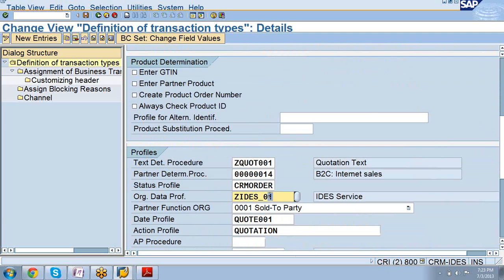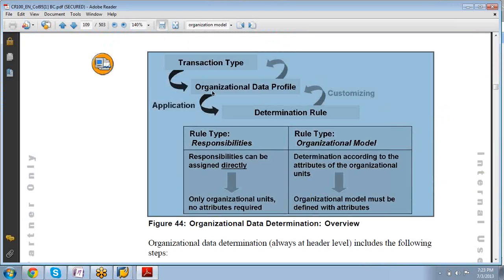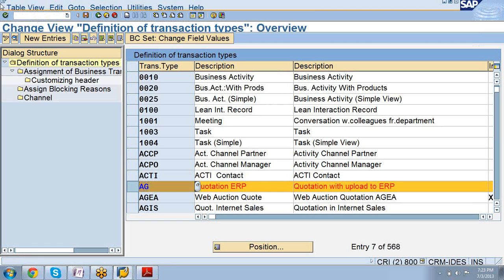Can you see this? Org data profile ZADS underscore 01. That means an AG transaction type was calling an organization data profile. Go back.